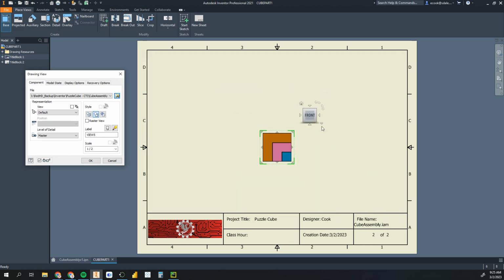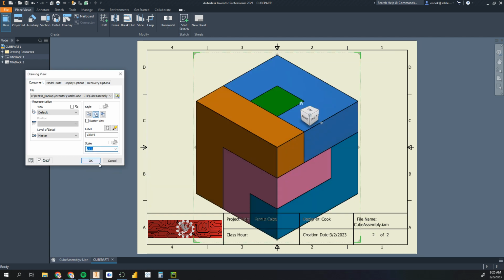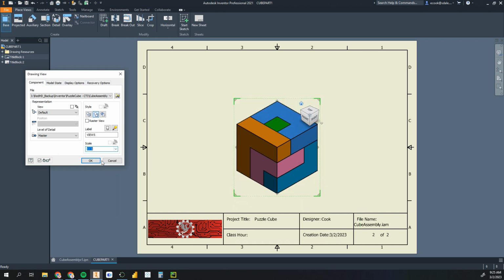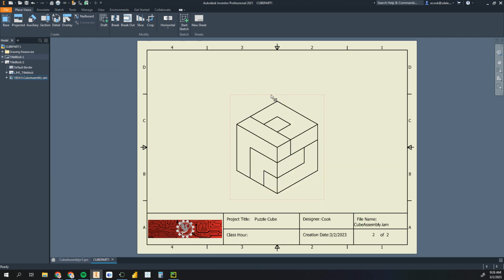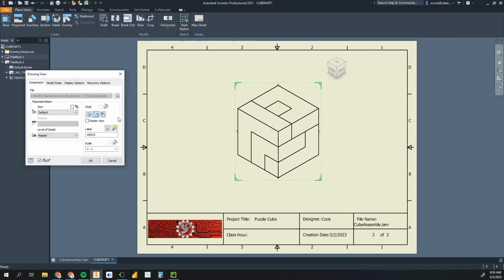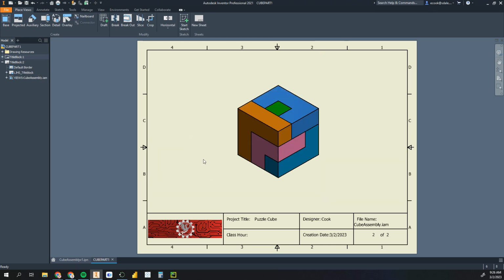I'm going to find my assembly. That looks good. It's pretty small right now, so I'm going to scale this back up. Maybe 2:1, 1:1. That's better. Okay, place that in the center. This really does need to be shaded. It's much easier to see.